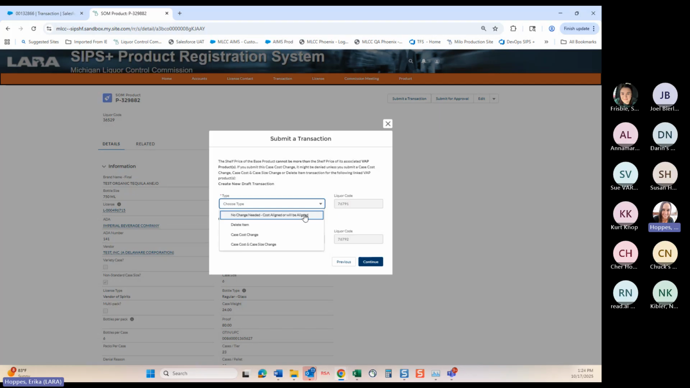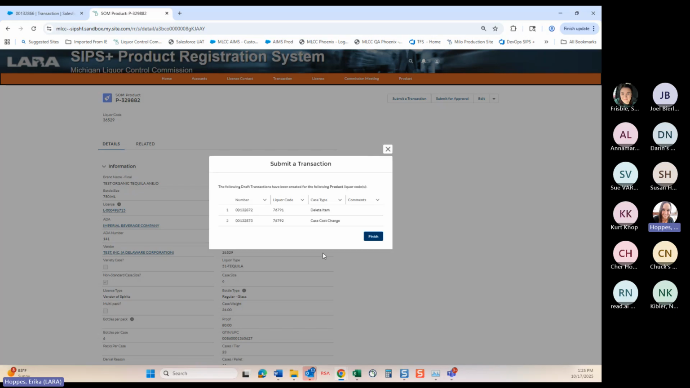So it'll give you the liquor code and it will say, do you want to just leave it? If you leave it, it will go under review for our staff, and they will just do a verification that the pricing doesn't need to be modified. You're able to delete the item, do a case cost change, or do a case cost and case size change. So you do need to pick one of these. If you pick delete item, it'll actually create a delete item draft for you. If you create the case cost change, it's going to go ahead and create a case cost change for you.